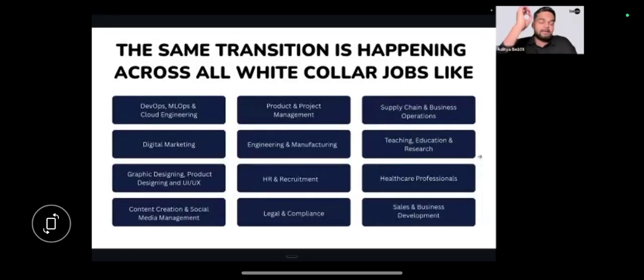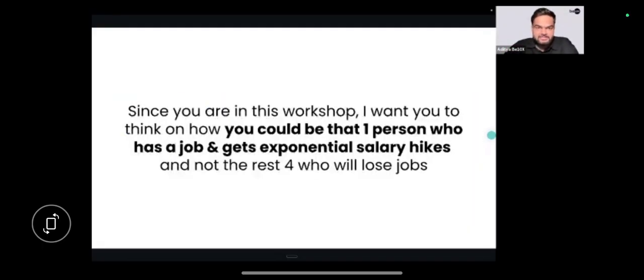And this shift is happening across all these profiles: DevOps, MLOps, cloud engineer, product and project management, supply chain, business operations, digital marketing, engineering and manufacturing, teaching, education and research, graphic designing, product designing, UI UX, HR recruitment, healthcare professionals, content creation and social media, legal and compliance, sales and business development. In all of these fields, when you use AI, one person is going to do the work of 5 people, and 4 people are going to lose their job. That's the reality of 2026, right?